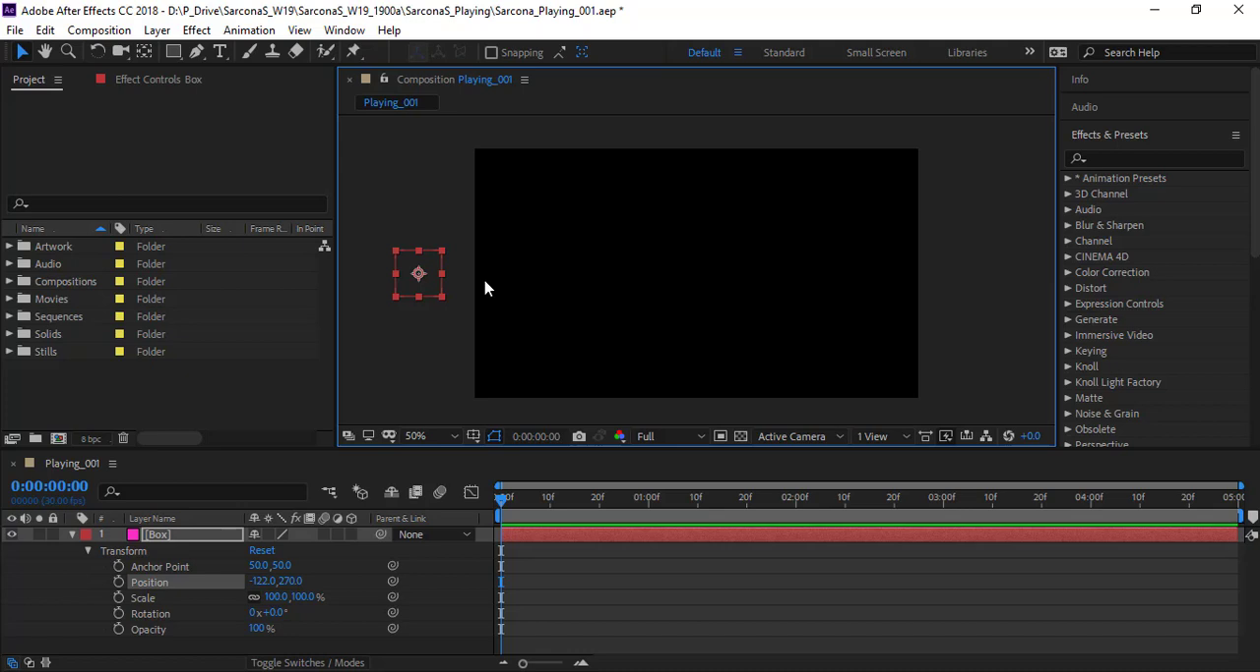Let's get into the animation. The stopwatch tells After Effects I want to animate this property. So our ticker, that's what that's called, is right at the very start. It's at 0. I want to tell it that that's where I want the position to be. So what am I going to do?